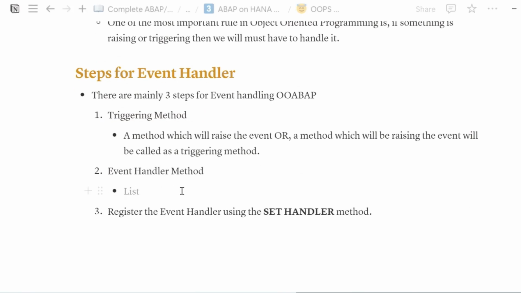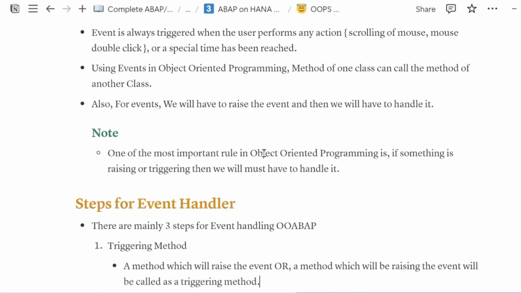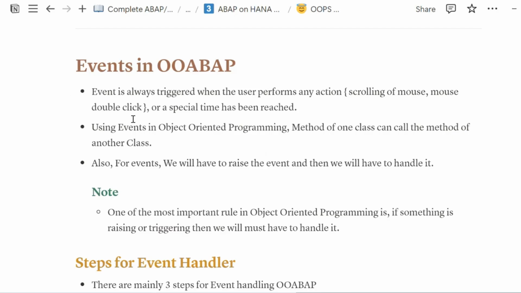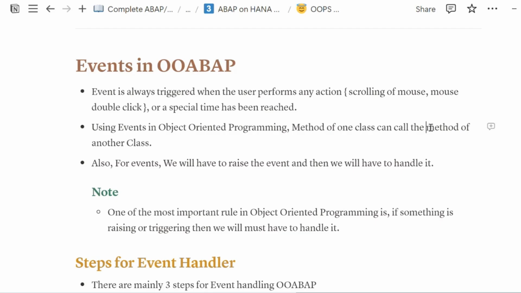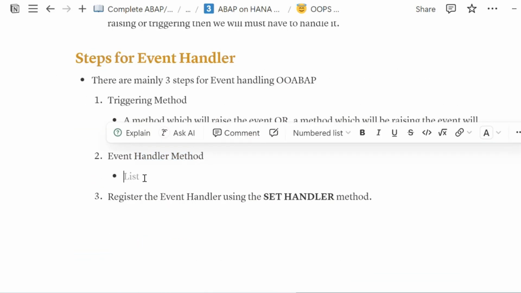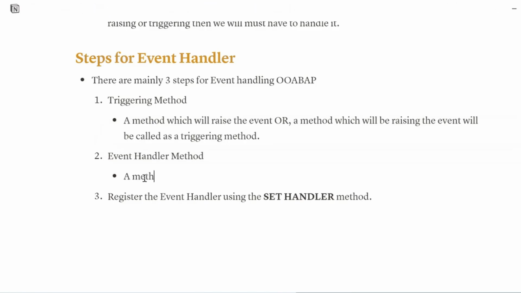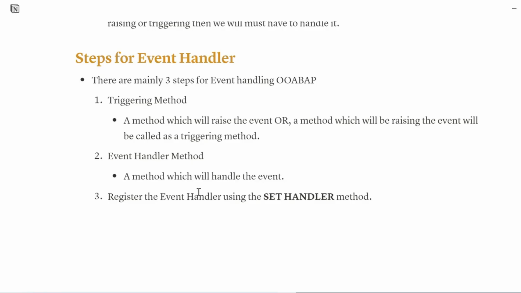This event handler will be in a different class, and event triggering will be in a different class. This is the definition of an event. In object oriented programming, a method of one class can call the method of another class. So this triggering method will call the method of this class, and this will be the event handler, the method which will handle the event.